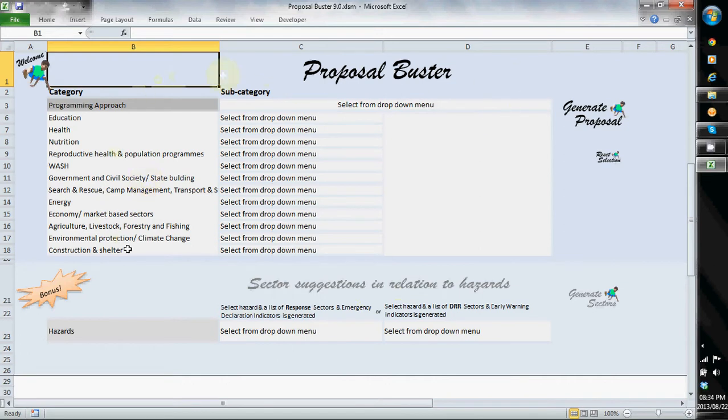Now, it's set up in a very simple way. In this instructional video, we're simply going to work with the proposal development section, and the bonus part will be covered under a separate YouTube video.